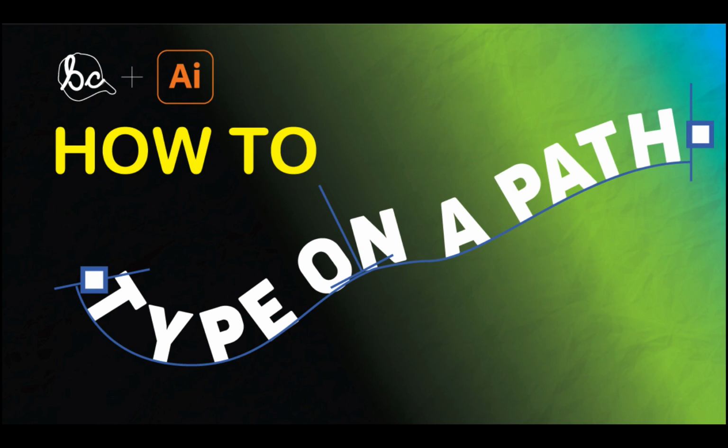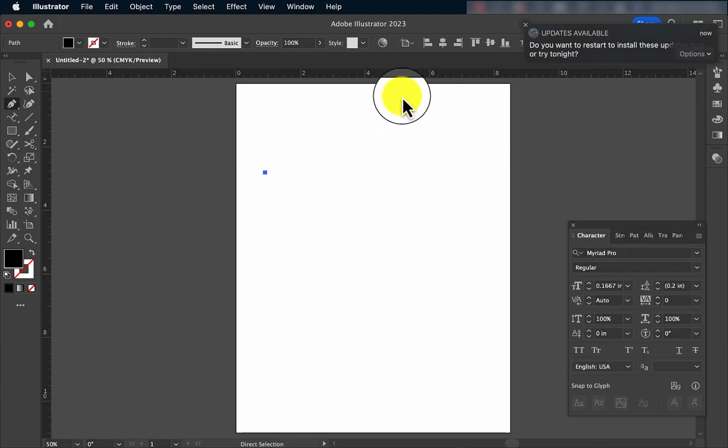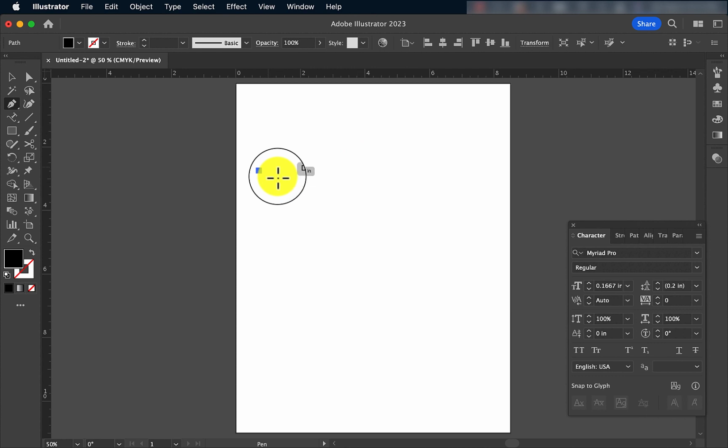Today we're going to be going over type on a path. So first we're going to start off with a new blank page in Illustrator. And once we have that page open, we'll go ahead and go directly to our pen tool.